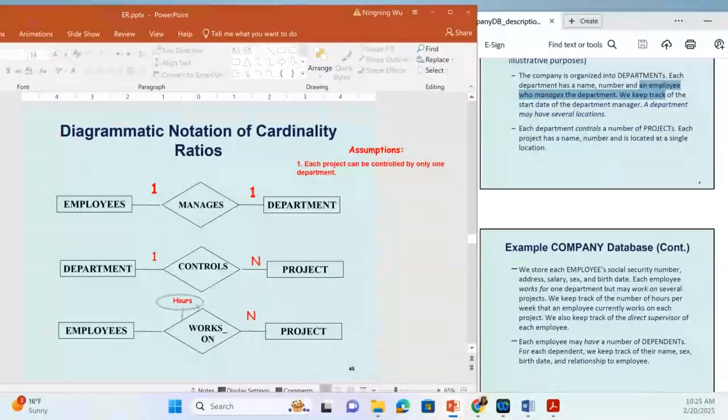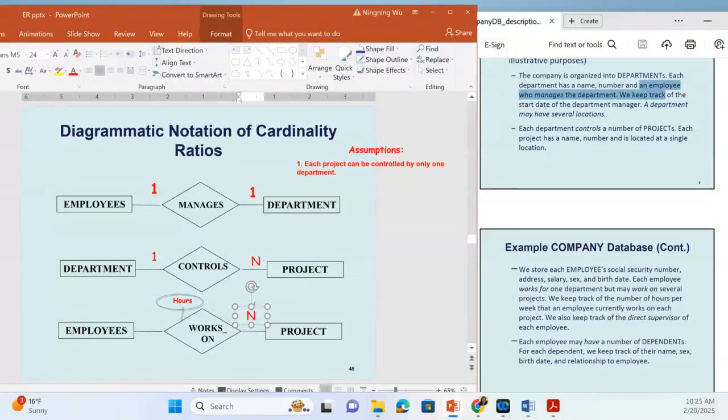I think this hours should be in single quotes. Now we have to determine the number on the employee side. This number restricts, given a project, how many employees can work on that project: the maximum number of employees that can work on the same project. I think there's no description of this in the data description. We cannot infer it from the data description. Then there are only 2 possible values, 1 or N, meaning multiple. Personally, I think I want to give it multiple.